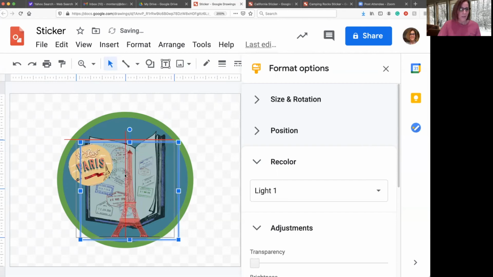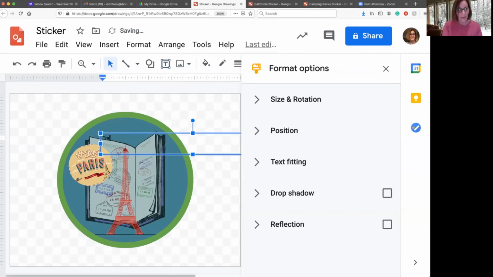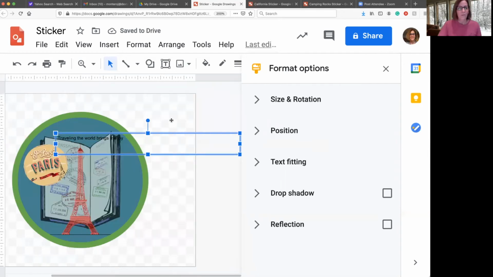Well, I'm going to go like here and take a text box, come right here, and I'm going to say traveling the world brings me joy. And I'm going to bring this over here.